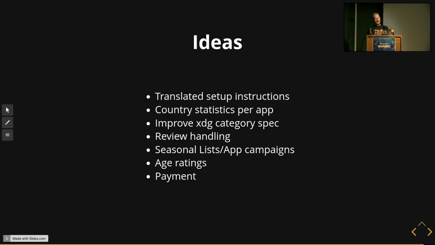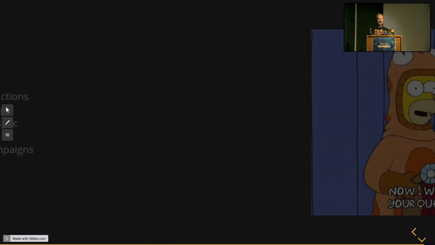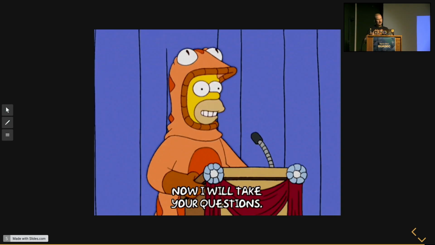And the last one would be payments, which has been pretty much done as far as I know. It probably needs some touch-ups here and there. It's been mostly an organizational problem right now, as far as I know, but I might not be in the loop. And that's about it. So we're at the questions part if you have some.